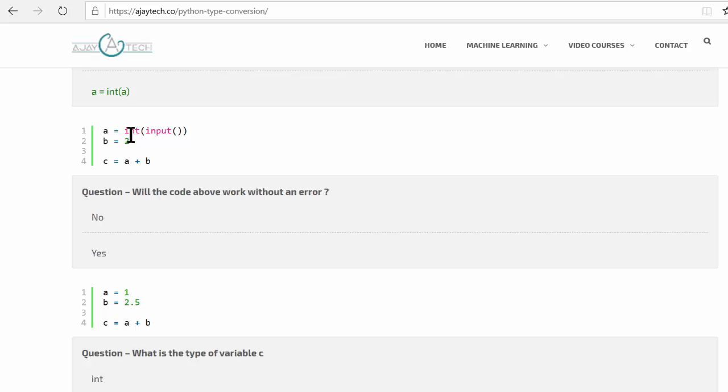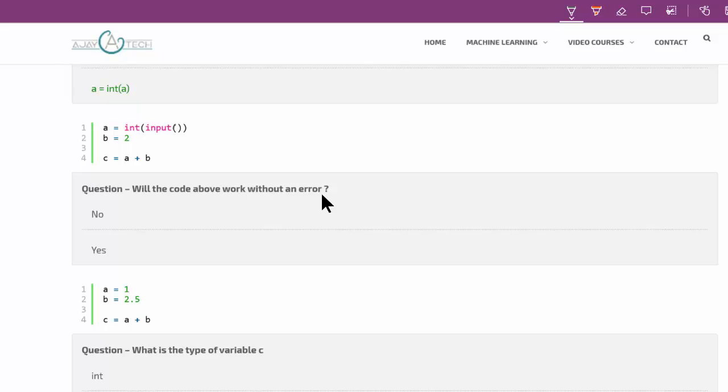A equals int of input and then B equal to 2, C equal to A plus B. So will this code correct the error that we had previously? Well, let's see. Now input and then brackets, this function returns a string, and using this type conversion, int of a string becomes an int. So A becomes an int, B is already an int because it's assigned to 2, and C equals A plus B, int plus int is also an int. So will this work? Yes, it will work.